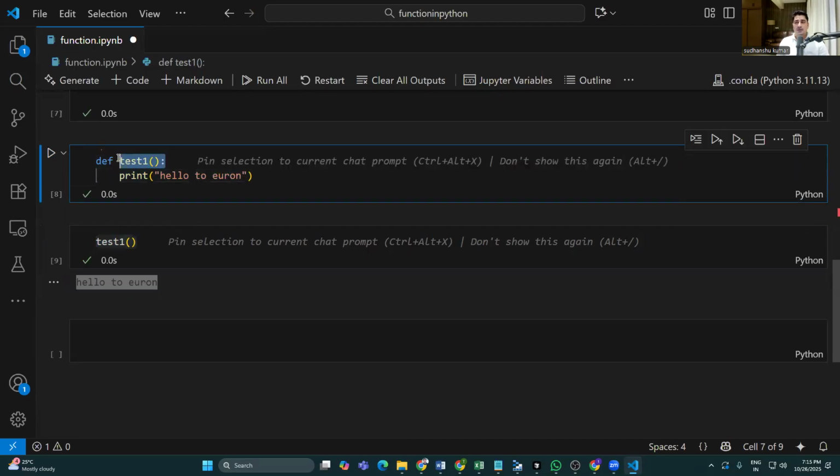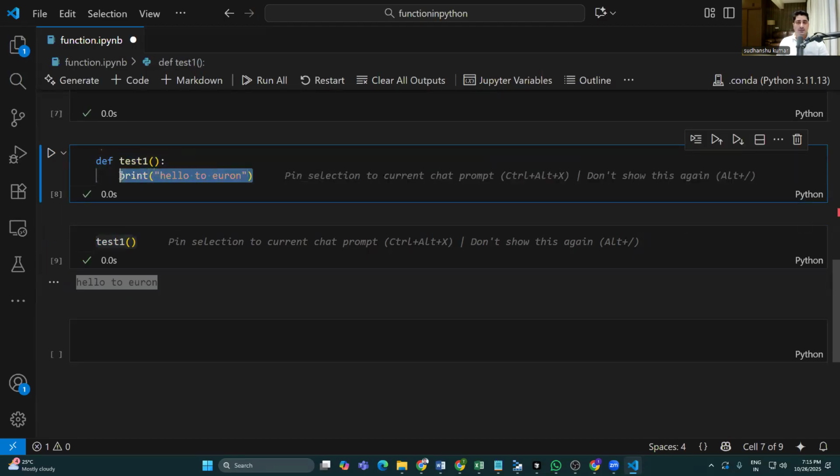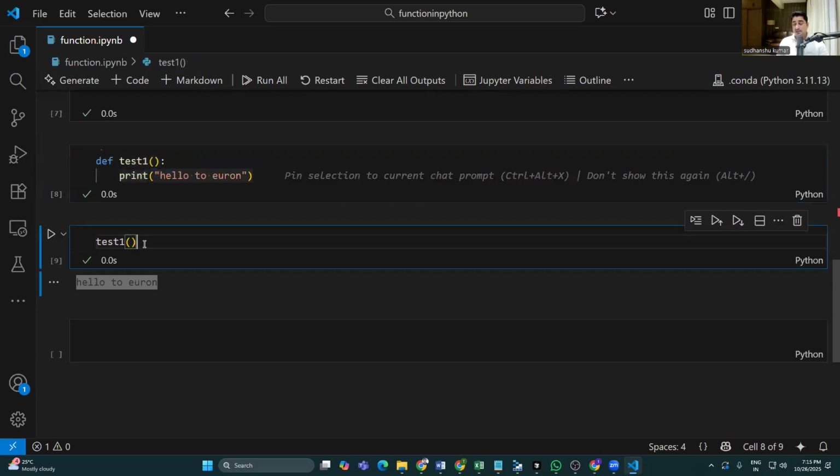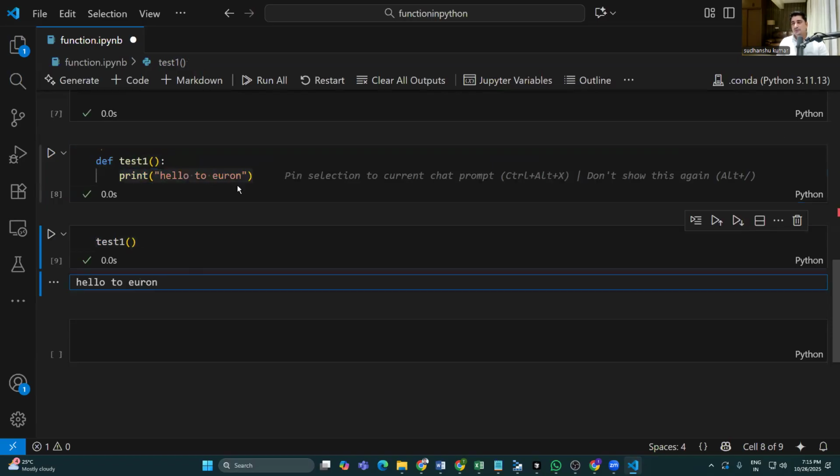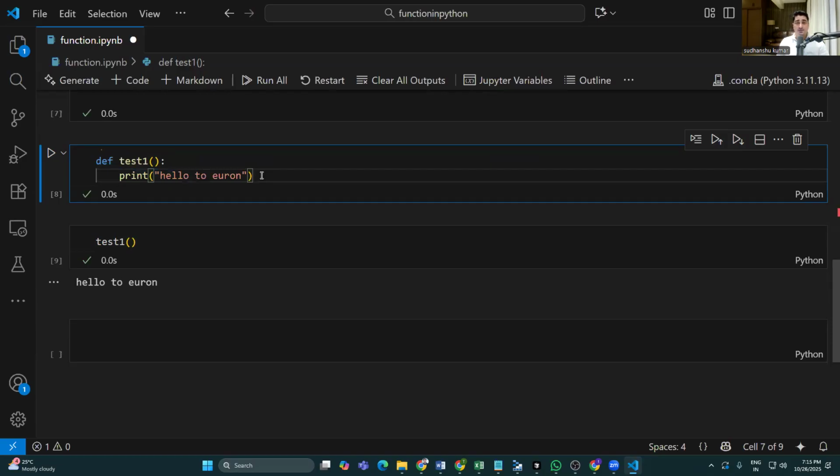So you can create a function and then print or write anything that you want. It's up to you. You will be able to get it. But there is a problem in this, right? Everything looks good to me for now, but there is a problem. What is the problem?